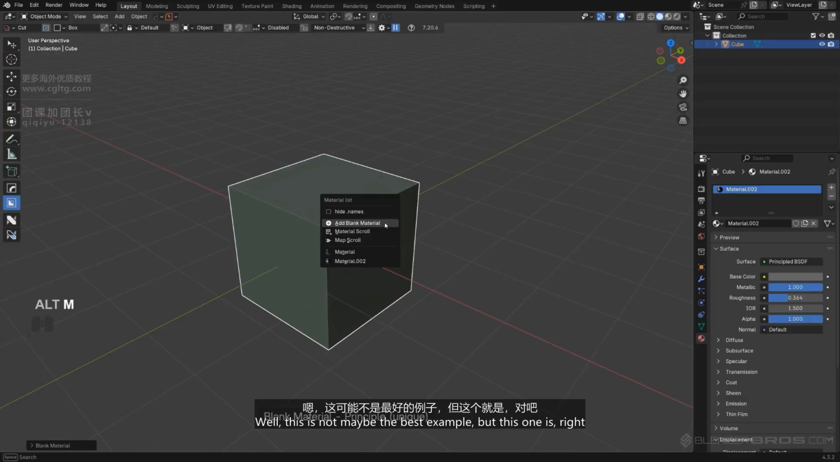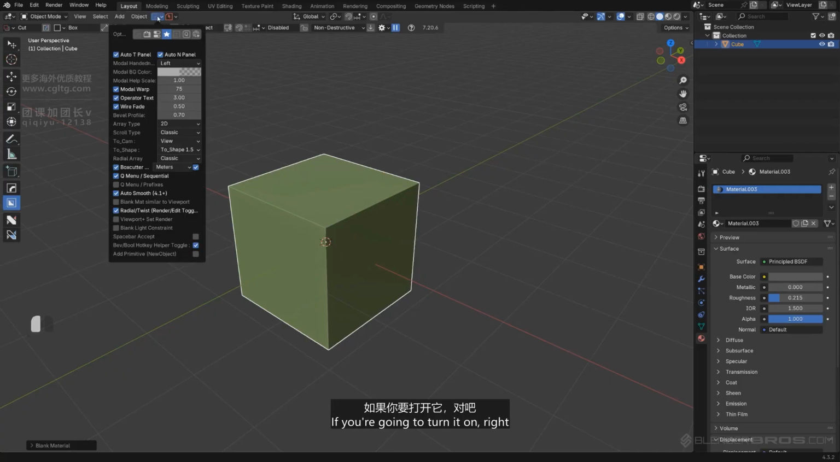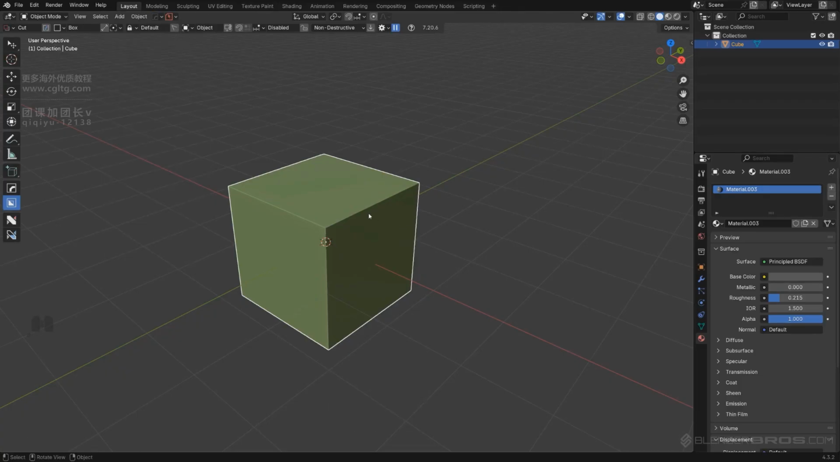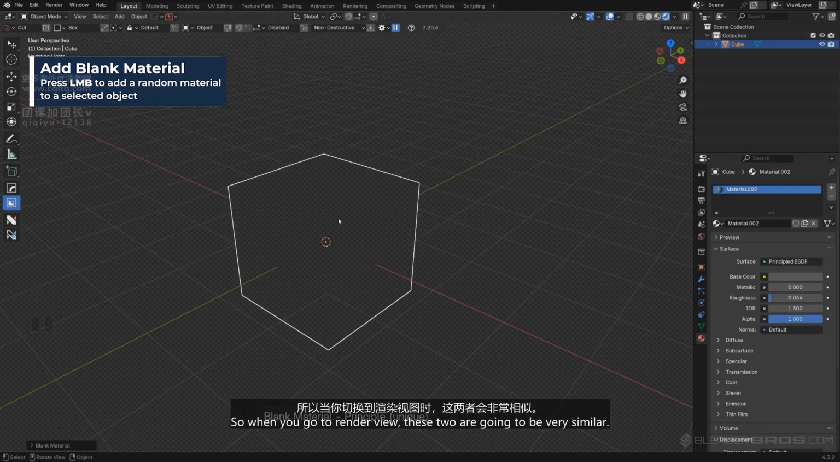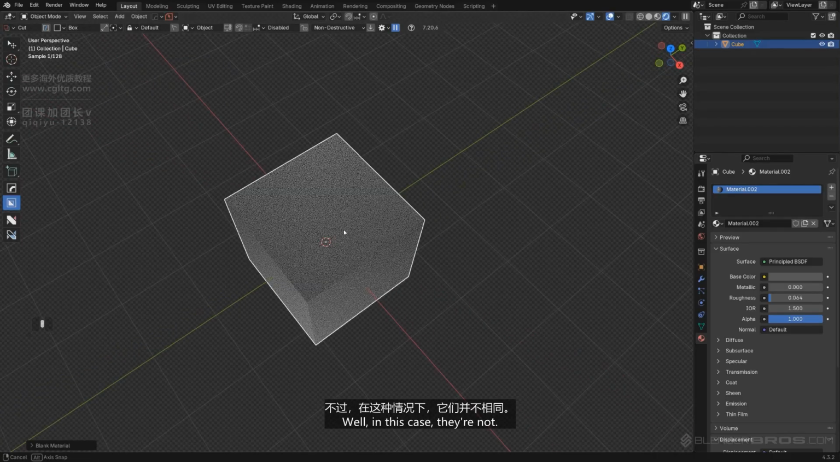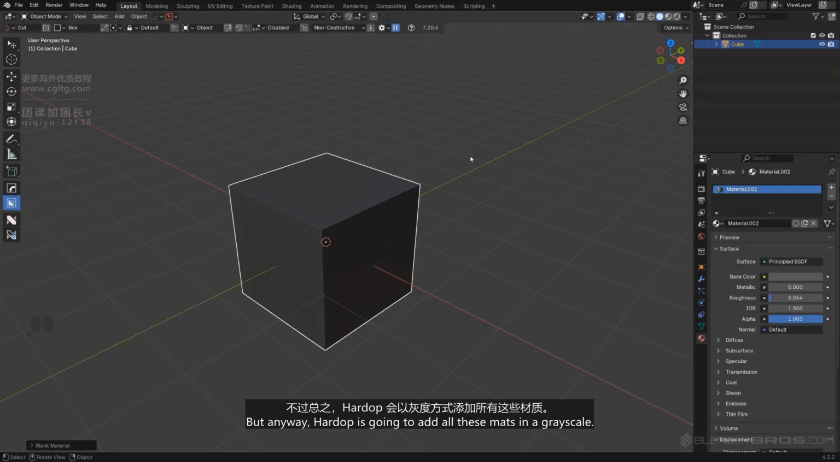This is not maybe the best example, but this one is. See this color and this color, very different. If you turn it on, things get a little bit better. When you go to render view, these two are going to be very similar. Well, in this case they're not, but this could also be due to lighting. But anyway, HardOPS is going to add all these mods in grayscale, so they're sci-fi friendly.